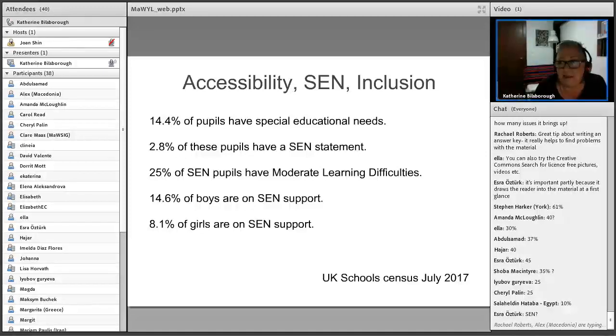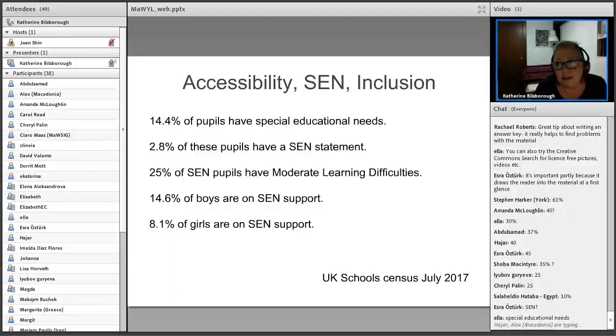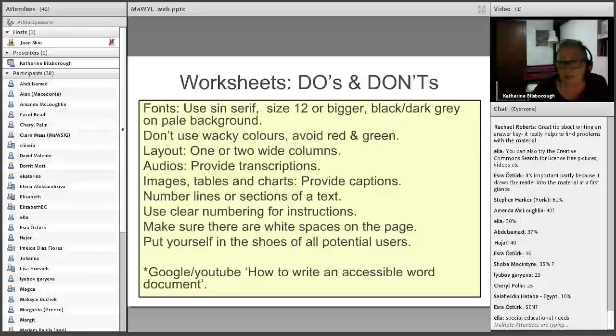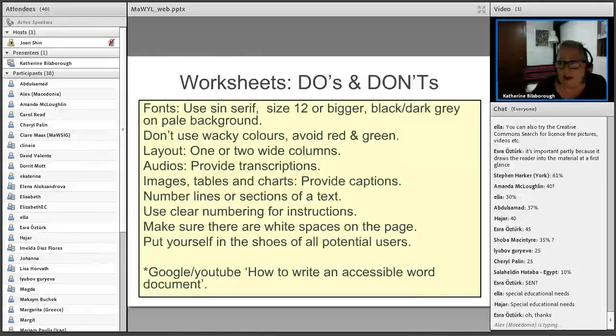disabilities to less easy to pick up issues, okay? So children who are hard of hearing, children with dyslexia, sight problems, behavioral problems that affect their learning, etc. Thank you, Ella, for saying special educational needs.